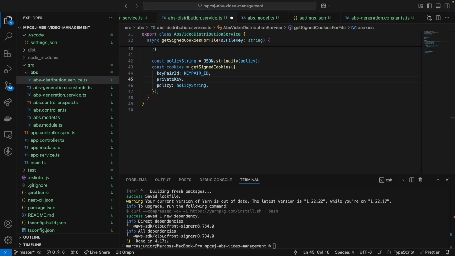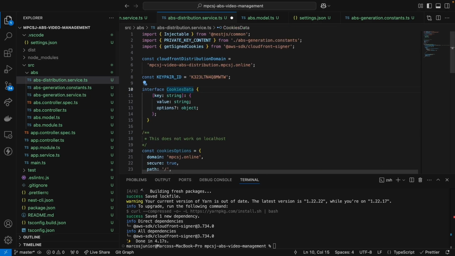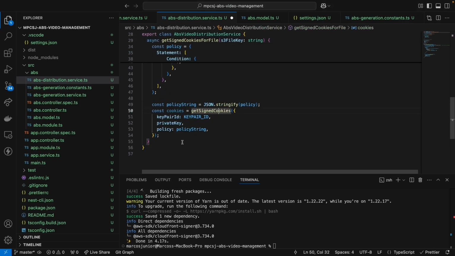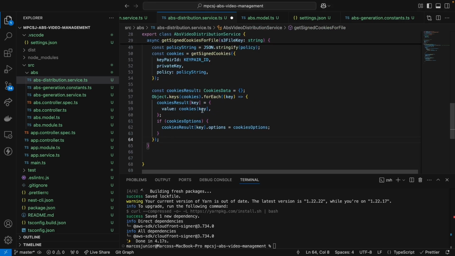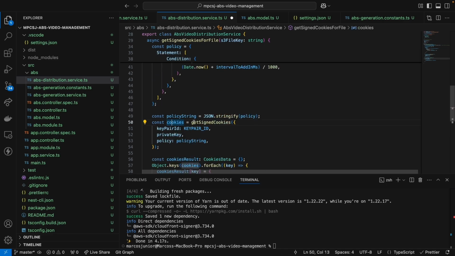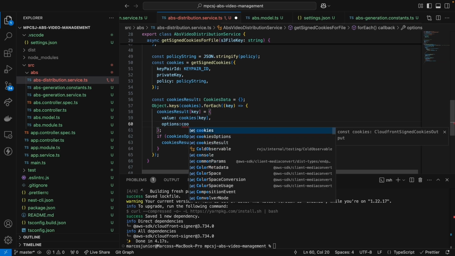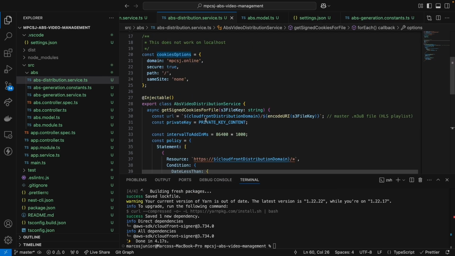So I'm gonna create an interface to define the cookies data to be sent to our application. So cookies data, this is a simple interface which will contain the key, value for a cookie and the options for a cookie. And we're gonna do basically this. Cookies result is the cookies data, the interface that we just defined here. And for every cookie that we got from AWS, we're gonna attach to this object the key, and the value will be cookies.key. Actually, we can pass here already options, and then we pass the cookies options. We don't need this if statement. And that's pretty much it.